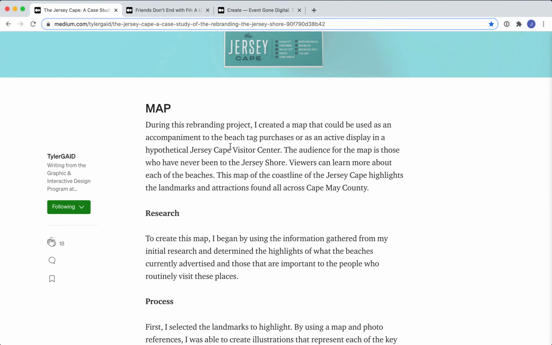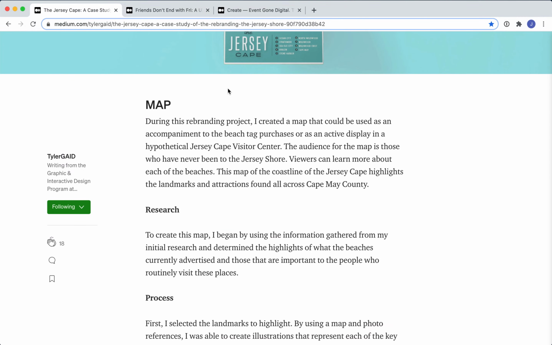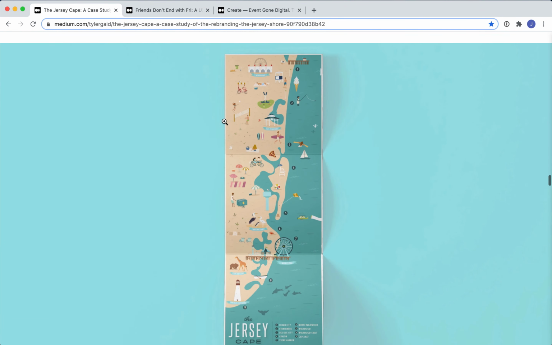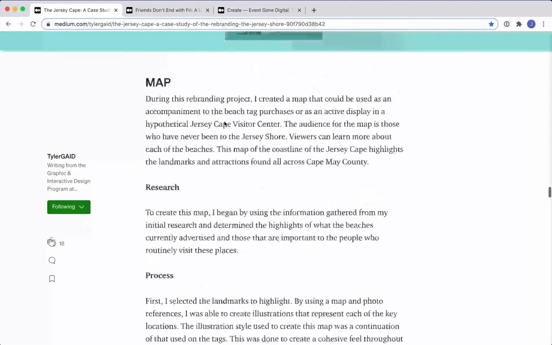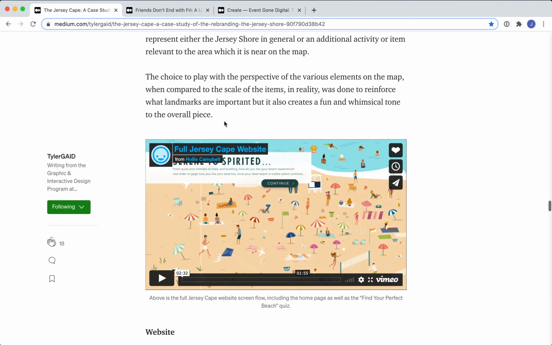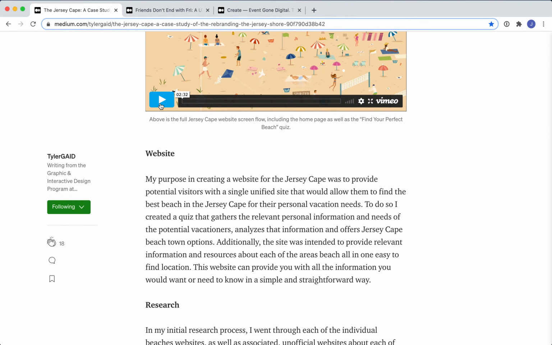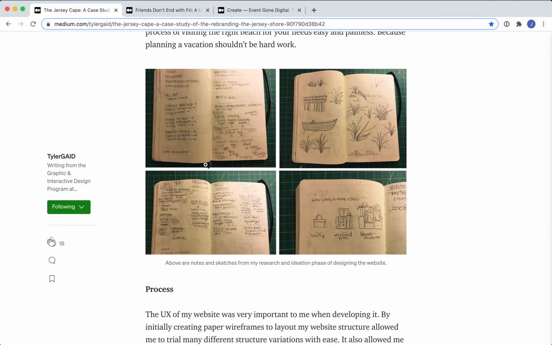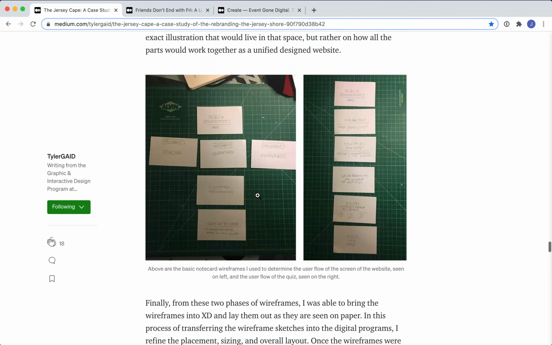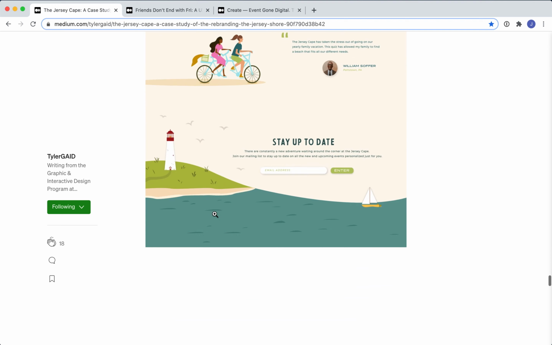And so with this case study, she's looking at the process for each deliverable. So this was the tags with a little bit of process and explanation. This is the map with some process and explanation with the recording embedded in here. Then the website, showing notes and sketches for the website, talking about process, showing note card wireframes.